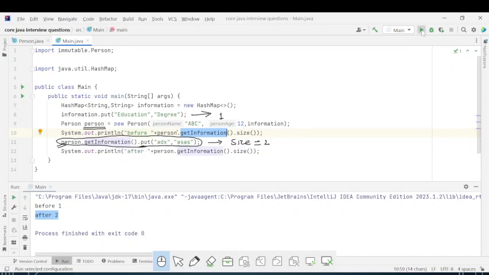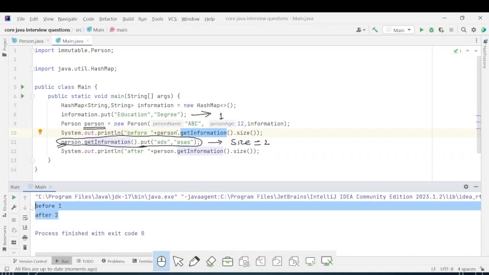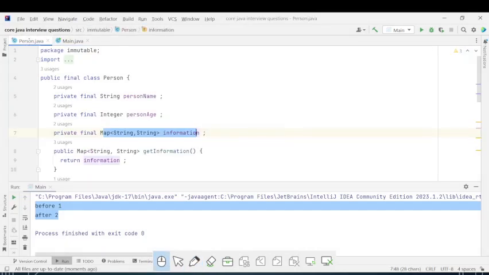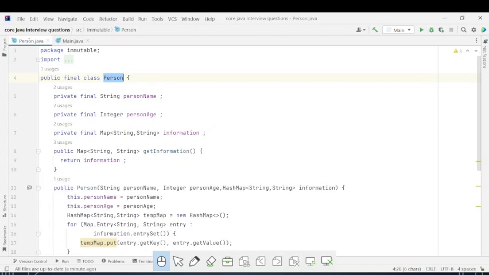So let's run this. After running this you can see that before execution the size is 1, but after execution the size is coming as 2. So we can say that the class person is not an immutable class, it is a mutable class. We'll see later in the same video how we can convert that to an immutable class.